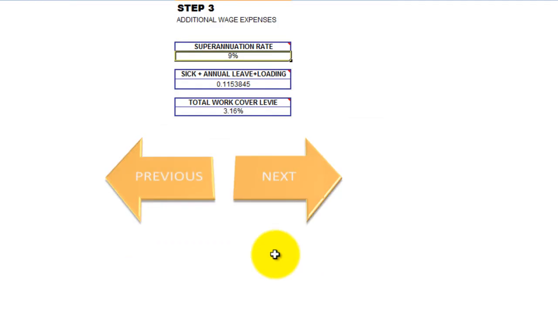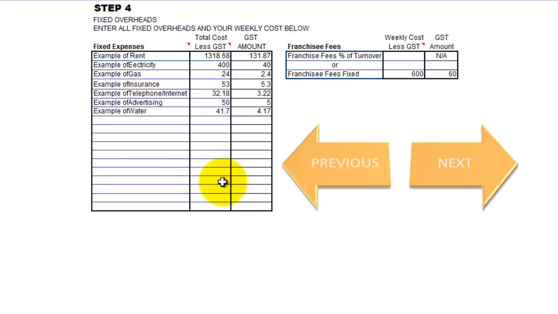If we move on to step 3, we have superannuation. We enter in our percentage there. Sick annual leave and loading, we enter in our percentage there, and total work cover levy, we enter in just there. We then click next to move on to our fixed weekly overheads.